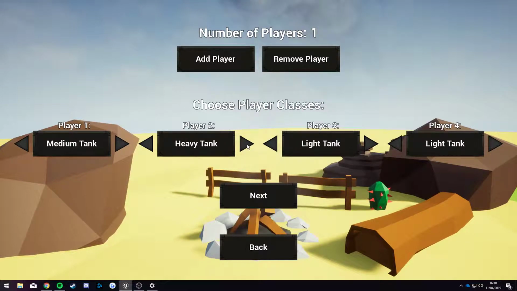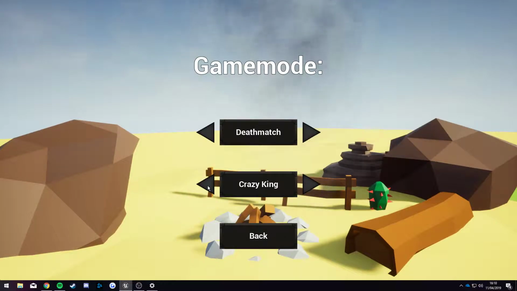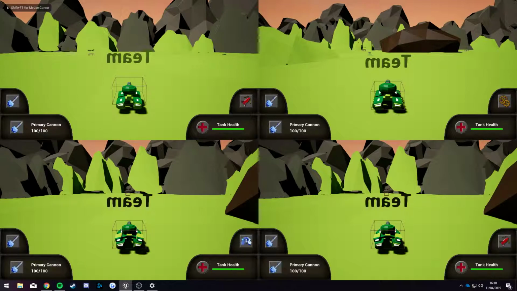Depending on the tank class chosen here with the arrows at the sides, that tank will be spawned in game. So, for example, I do 4 players and have them all be different classes, and then launch into standard deathmatch. You can see that all 4 players have their own screen and their own UI. Their own ammo counts and health are shown on screen, as well as their abilities and what weapons they currently have equipped. 2 tanks have spawned on top of each other in this example.